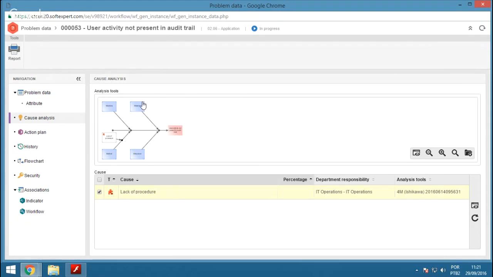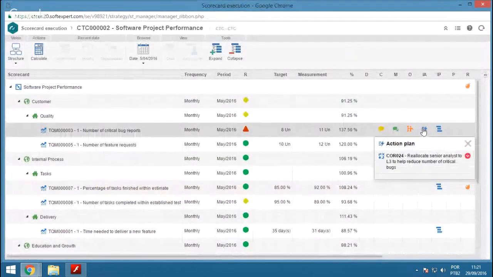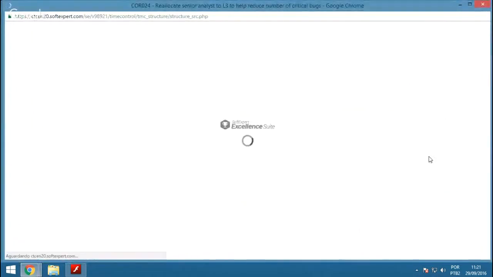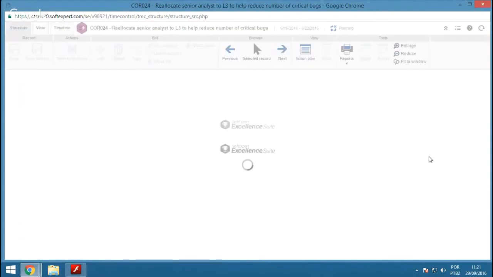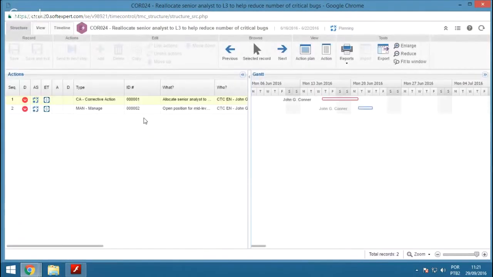These are built-in tools that would allow you to do the root causes either through fishbone analysis or 5 whys or some other tools. We also have an action plan. If I wanted to see the details of that action plan, I could click into the details of that action plan and see what's going on.